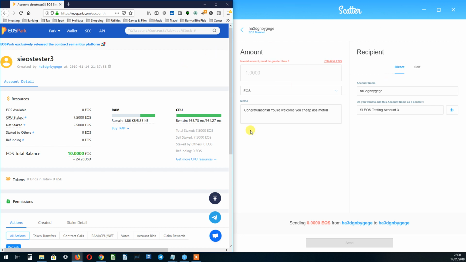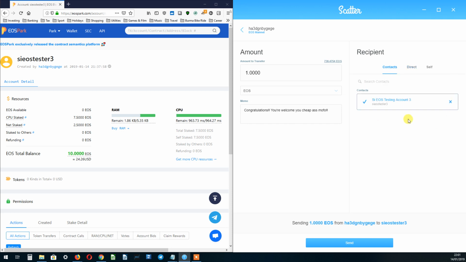So we're going to Scatter. I've got it open here. I'm just going to send one, ping one EOS, direct or self. I'm sending from this account. I'm going to send it to site EOS tester 3. Typo going on. Site EOS tester 3. Got it as a contact in the book there. EOS testing account 3. Added that.